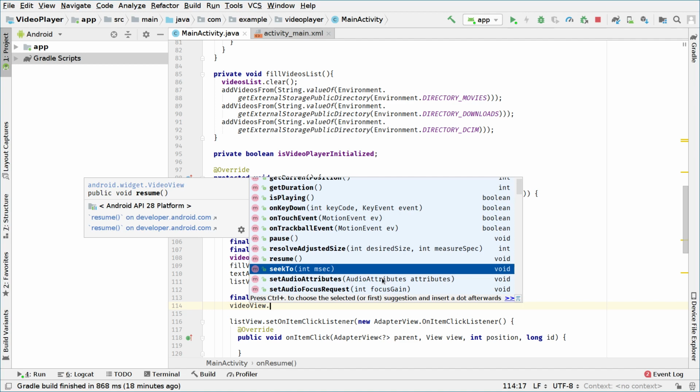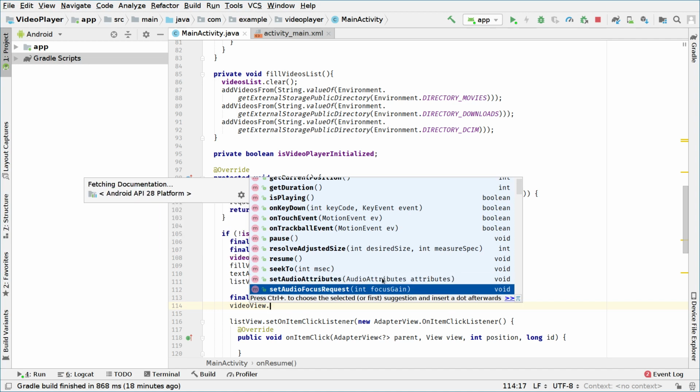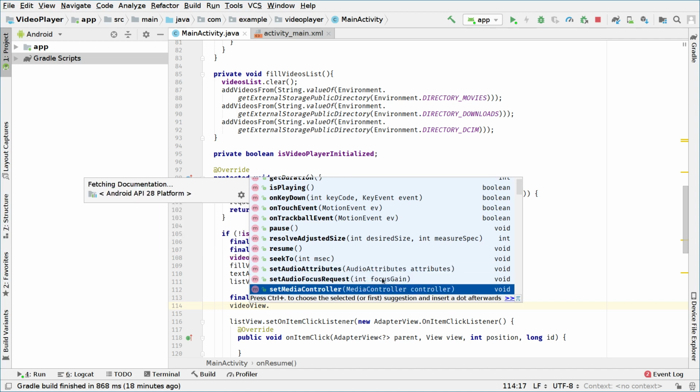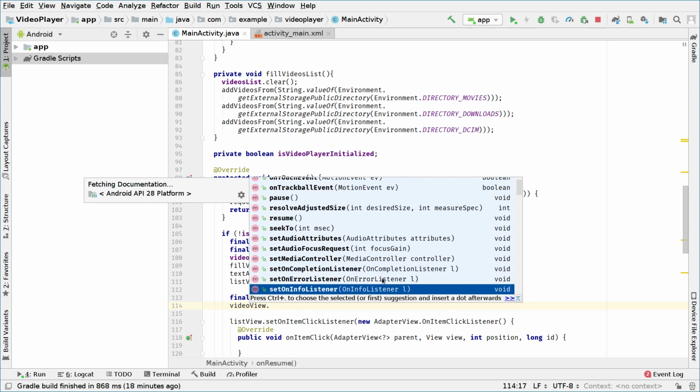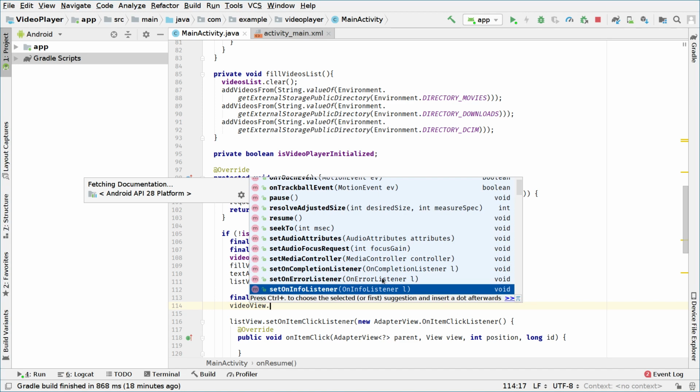So if you want to use it later, maybe the user leaves the app, and when the user comes back to the app, we want to show where the video was left. So when the video was paused, we're going to seek to the previous point of the video timeline.